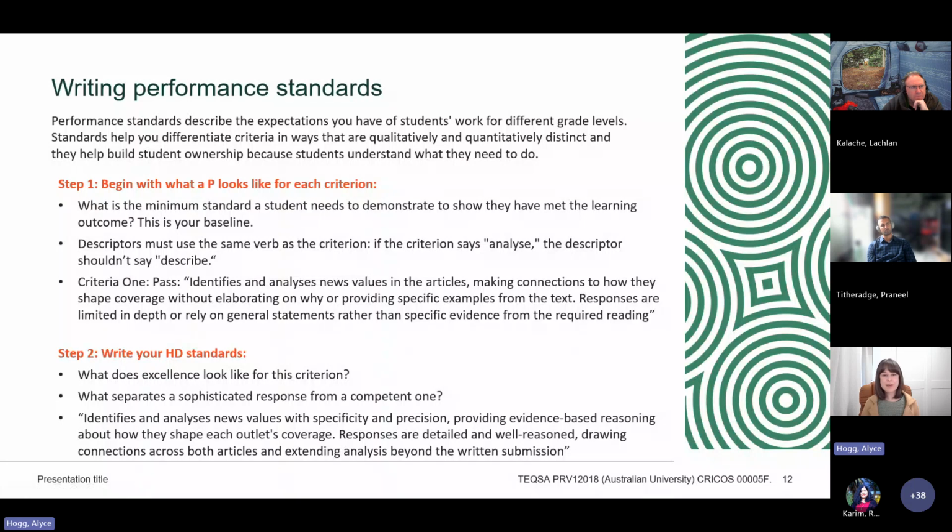Right, so the next step is to write our performance standards. The DLT website provides really great guidance and a clear process for developing performance standards. So I've tried to follow this process to develop my own. I'm going to begin with the pass. So I'm really thinking, what is the minimum standard a student needs to demonstrate to show that they've met the learning outcome? And this will serve as my baseline. So I'll be able to go up. You might like to start at the HD level as well. Again, it really depends on how your thinking goes. I think starting at the pass is great for that backwards design process.